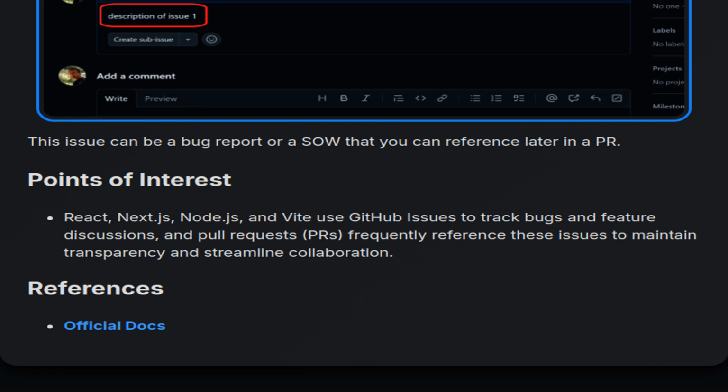This section provides a link to the official documentation on GitHub Issues, encouraging users to consult it for more information.